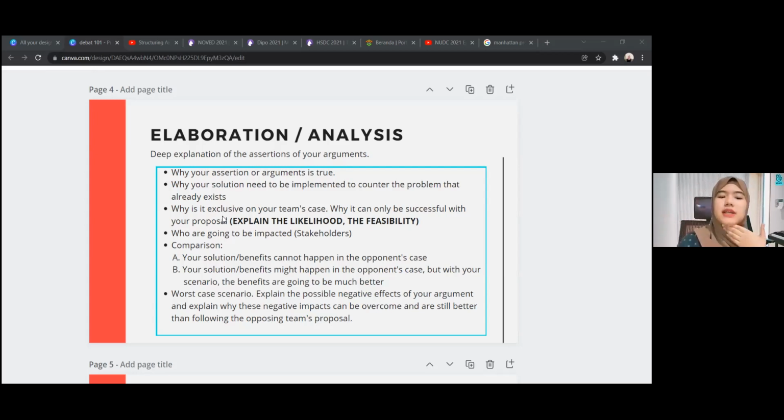Seperti itu. And second is your solutions and benefits might happen in the opponent's case, but with your scenario, the benefits are going to be much better. Jadi di debat itu tidak selalu harus kita denial sama best scenario-nya lawan atau positive case-nya lawan.